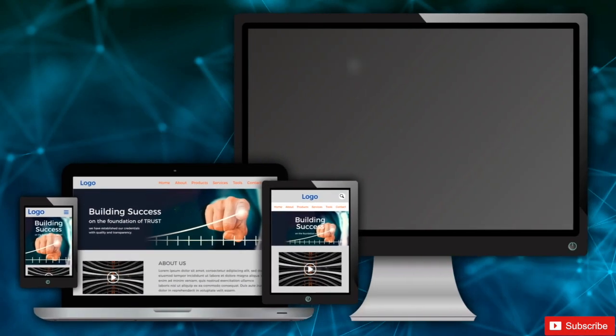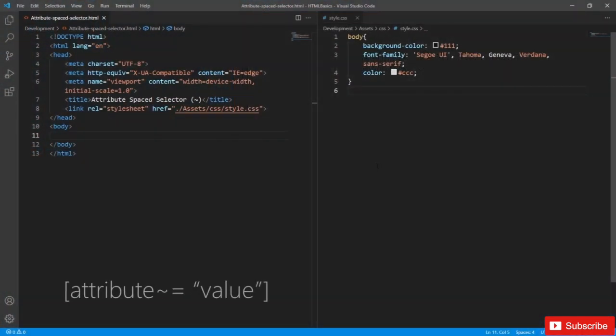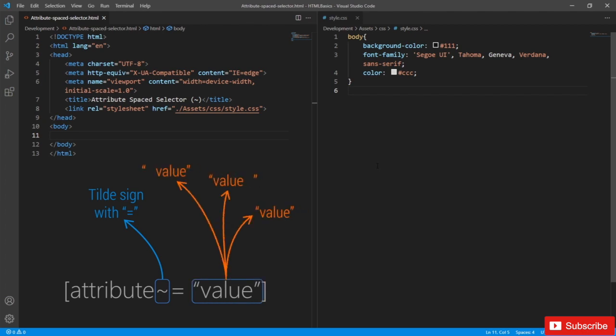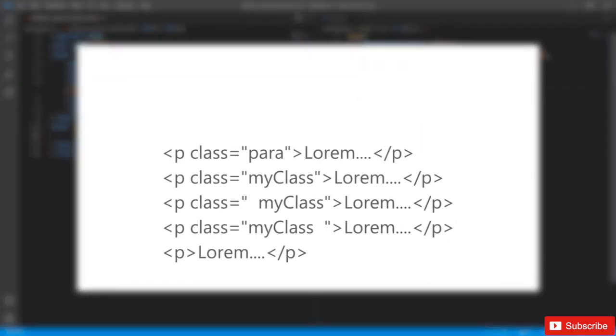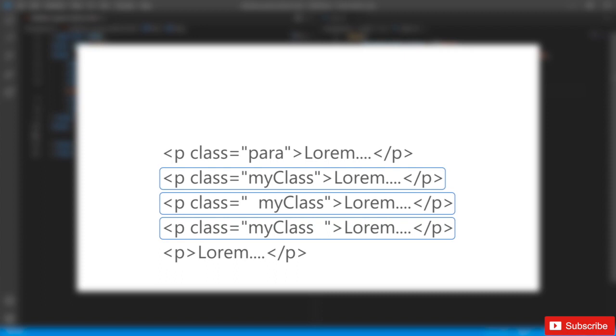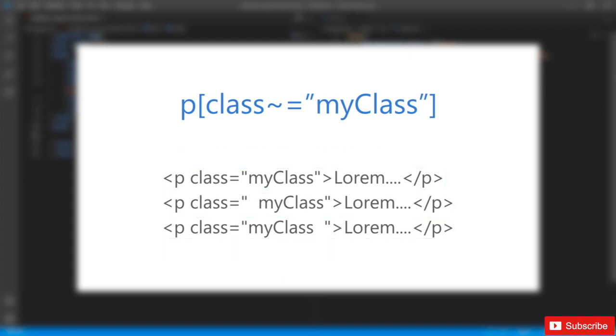Now let's look at the attribute spaced selector. Here is the syntax. When we use the tilde sign with the attribute selector, it represents that the attribute whose value is separated by white spaces or not should be selected. For example, if I want to select all the paragraphs having the class name myclass, I will write: p, then attribute selector, class, tilde sign equals myclass. This will target the paragraphs whose class name contains the word myclass. Class names which are separated by white spaces and contain the value myclass will also get selected, as the tilde sign will ignore the white spaces. In short, white spaces or not, the value gets selected.